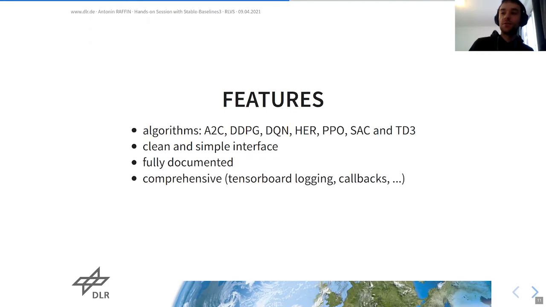We also provide users with many useful things like TensorBoard logging or callbacks to change training without modifying the code of the algorithm. And when you know more about stable-baselines3, then you can directly use our training framework, which is the RL Zoo. I will talk a bit more about that in the next slide.